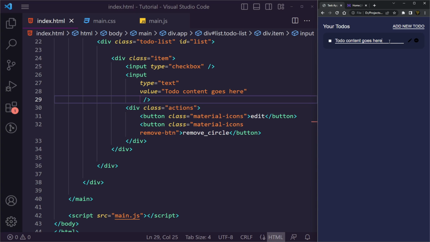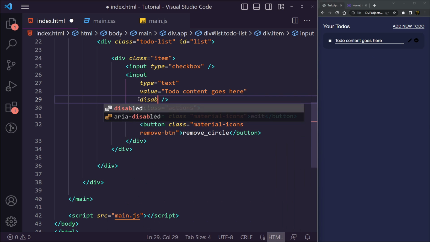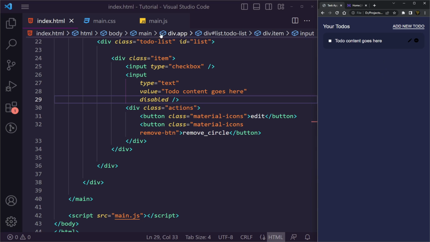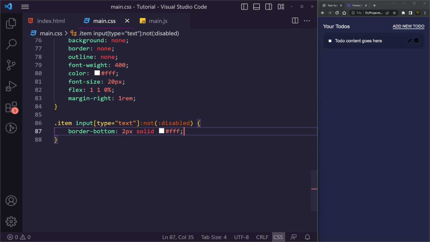Now, this is currently disabled, but if we go back in here, and we remove the disabled attribute, you can see it's now editable, and we can actually edit this inside of here. So let's just put that disabled back, because that will be the default nature of this. And there you go, you can see that there.